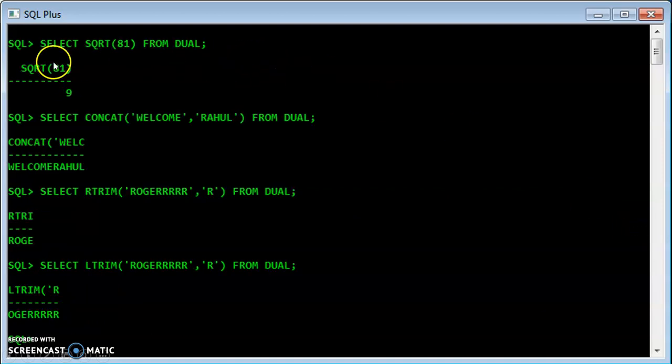Then the SQRT of a number. SQRT of 81 from dual will return the value 9, that is the square root of that particular number. These are some of the arithmetic functions.